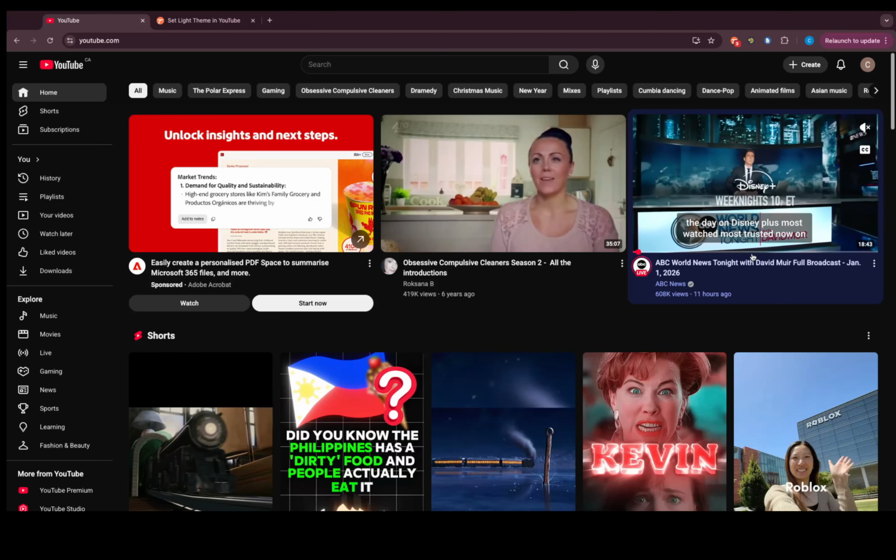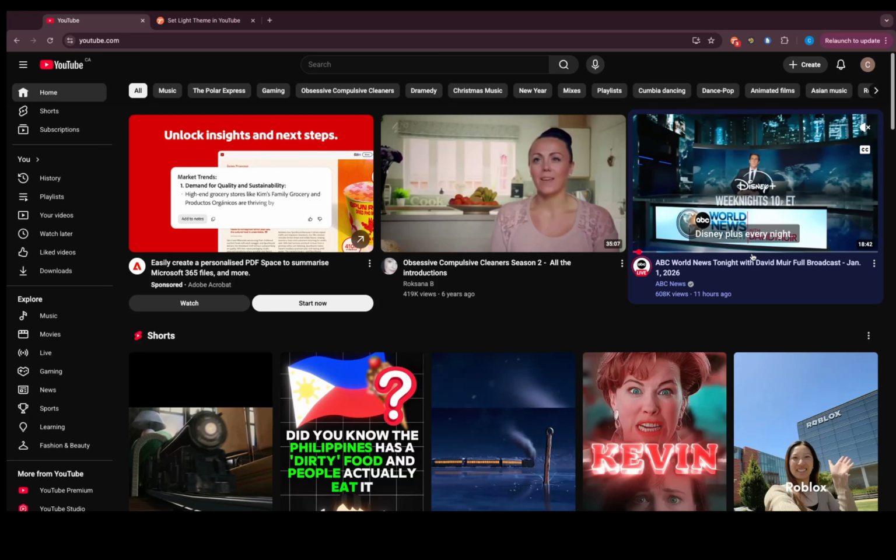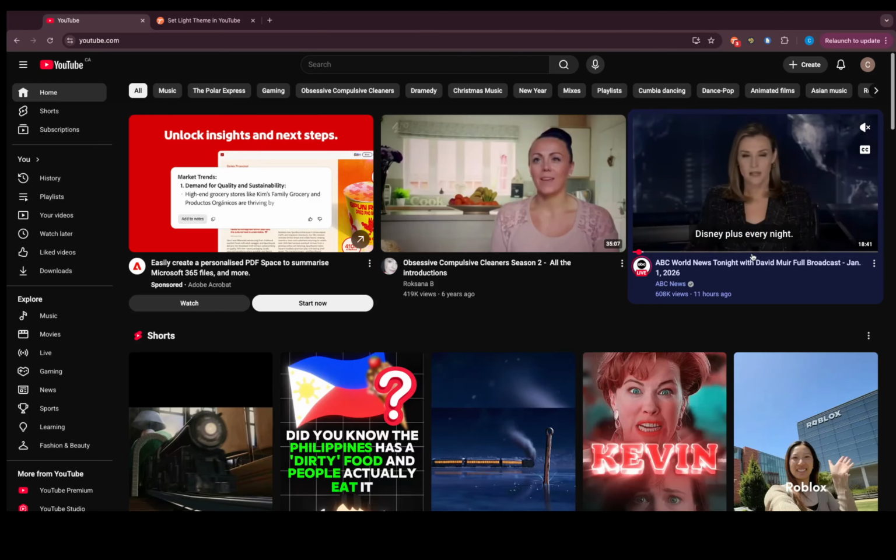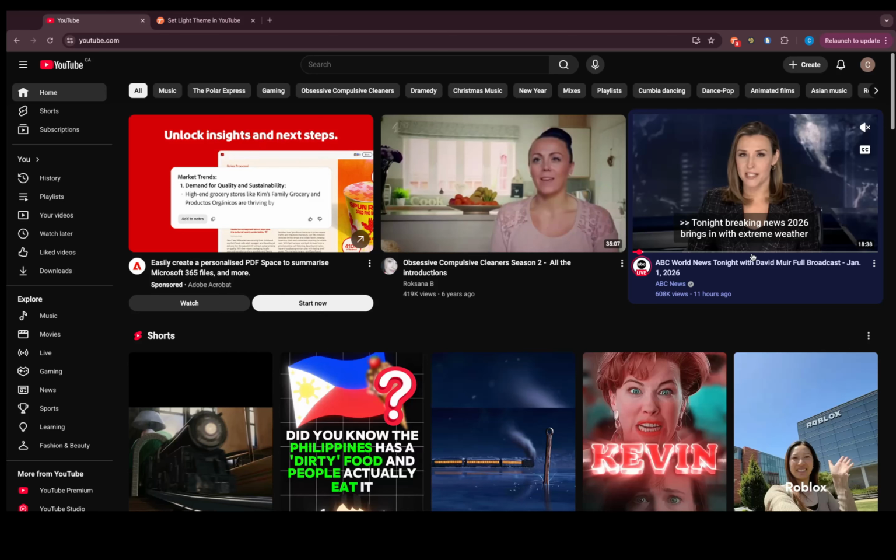That's all there is to it. Click your account icon, open Appearance, and choose Light Theme. Enjoy the brighter look, easier readability in daylight, and the crisp feel that comes with a lighter interface.